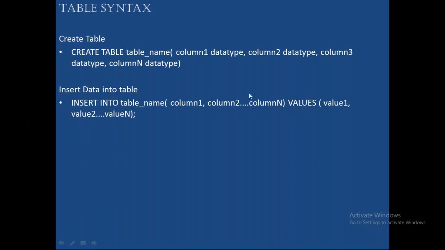Yesterday we have seen that without mentioning the column names also we can insert the data, and multiple records we can insert at a time. Then we also have seen in which case we need to go for the columns. When you are not providing data for all the columns, then you need to mention for which columns you are providing the data. You need to mention those column names here, then put the actual values here.